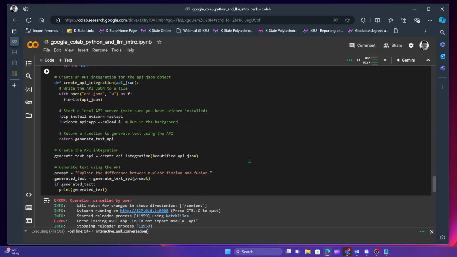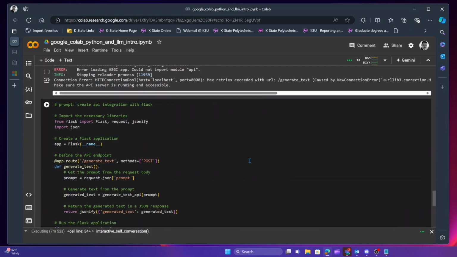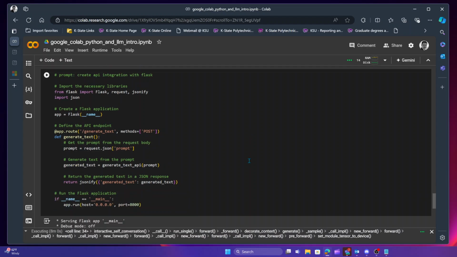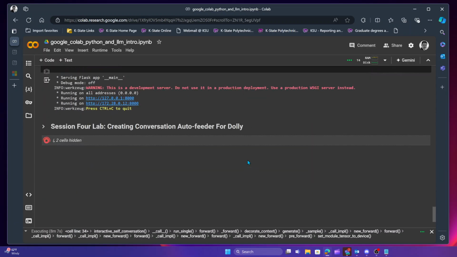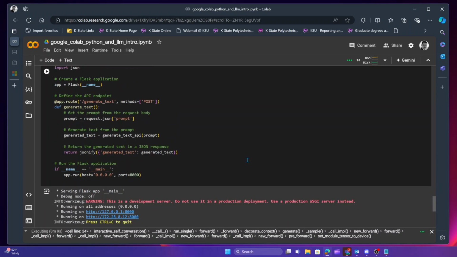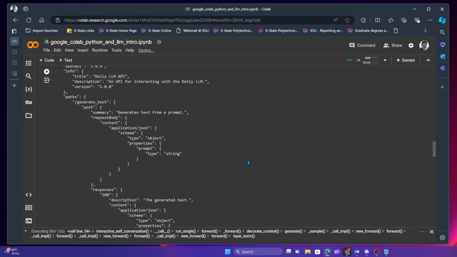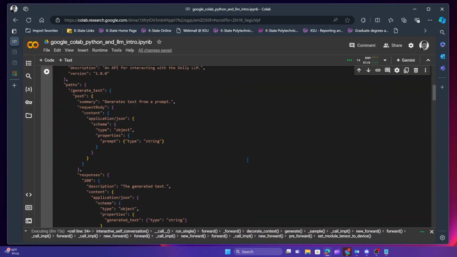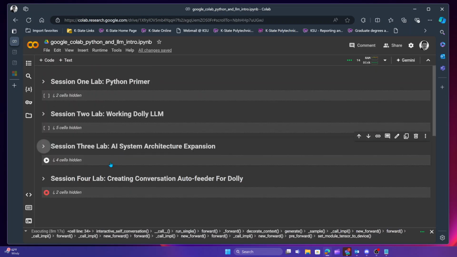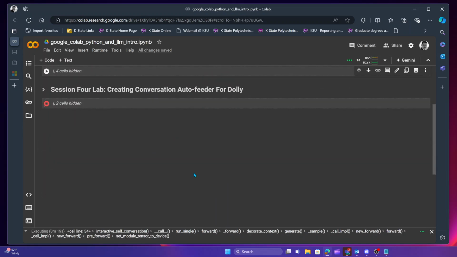But we stopped here because I wanted to focus on creating this auto-feeding, auto self-referential conversational AI that I thought was just having a little bit of fun with this, right? So anyway, we also used Flask as an endpoint, which is common, and that wrapped up our third lab.